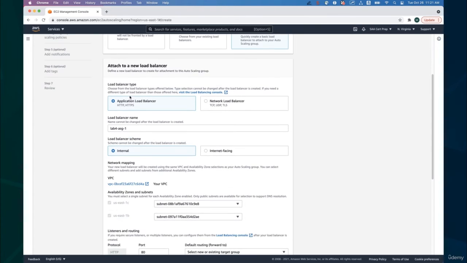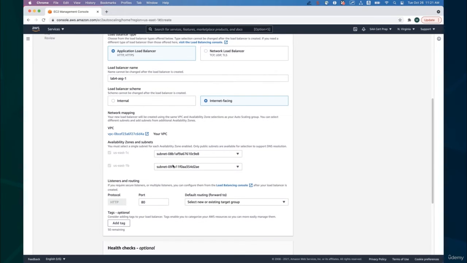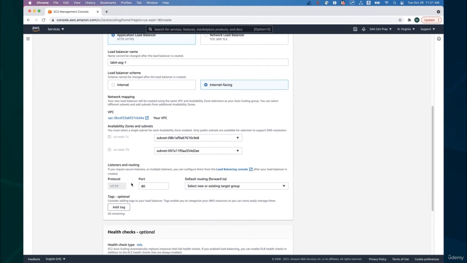I'm going to select application load balancer, because we are going to have an internet-facing load balancer that accepts HTTP and HTTPS traffic. And then you see here we have our subnets. We have our public subnets here, both of them are selected. And then we also have our listeners. So we have the port 80 listener open.